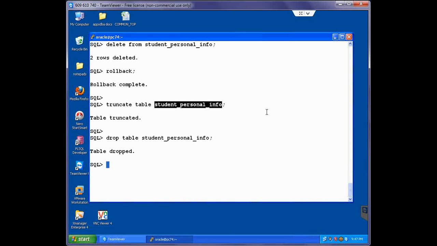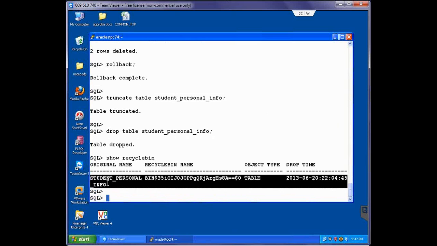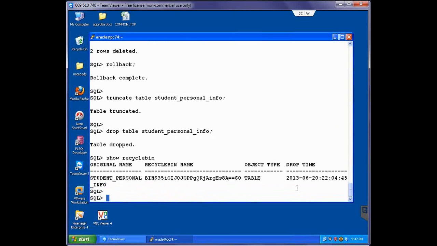Okay. So we have the recycle bin concept from 10G onwards. As I said, in 9i, if you drop the table, that will be removed permanently from the database. But in 10G and 11G, 10G onwards, even if you drop the table, that will go and sit in the recycle bin. And if you want to see the content of the recycle bin, you need to use this command, show recycle bin, and it is going to show you which was the table, the original name, and so on. So it will show you at what time you have dropped the table also.